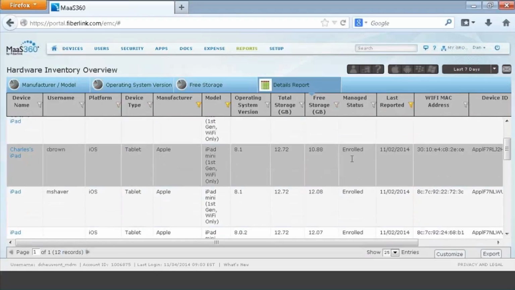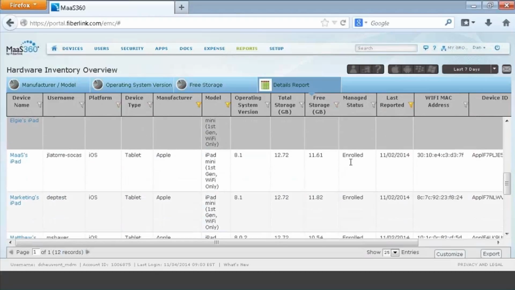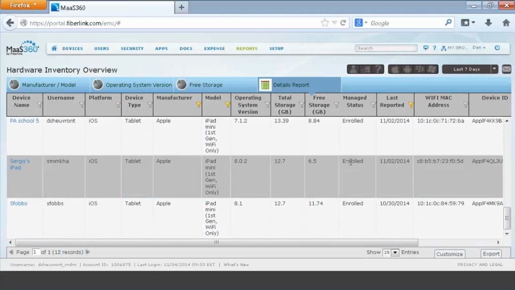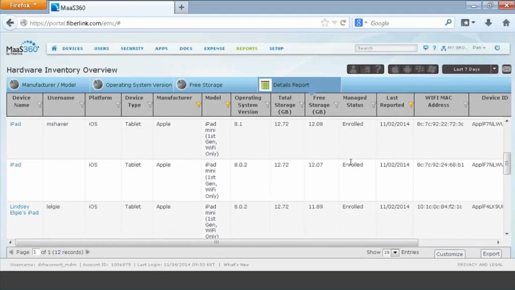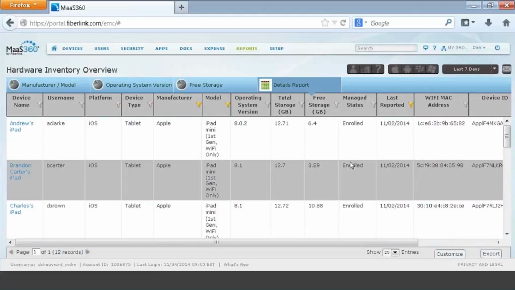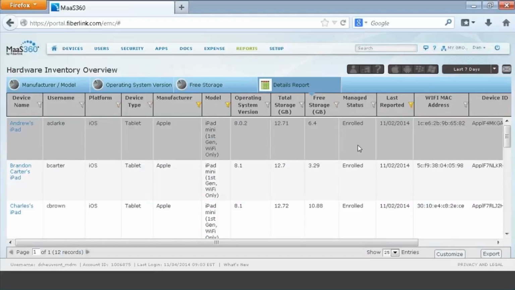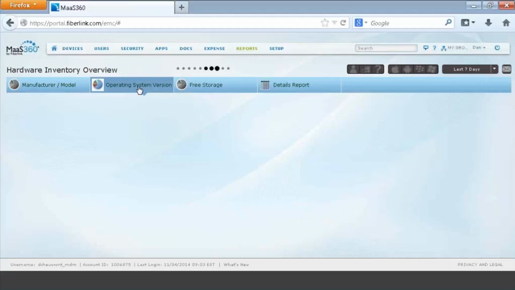And going through, I can see everyone's enrolled so far. They're up to date and reporting correctly. Nothing out of the ordinary. If I saw anything that was out of the ordinary, like I said, user removed control or not enrolled or not available, I'd be able to take proper actions for those specific users. But everything's reporting correctly, so I don't have to worry about it.